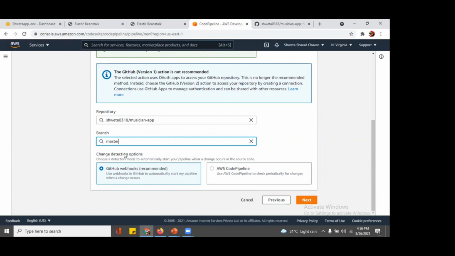Next are the change detection options. Choose a detection mode to automatically start your pipeline when changes occur. So when any change occurs, it will automatically start. Here a GitHub webhook is given, which will automatically start your pipeline when any changes occur. So we are going with the recommended one.